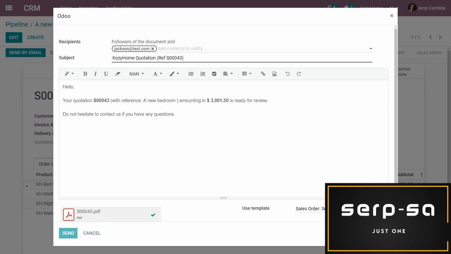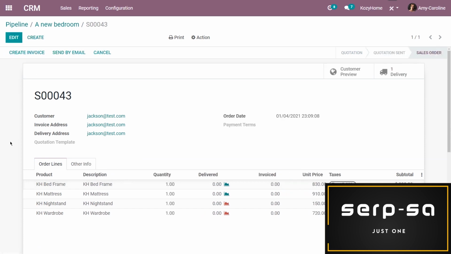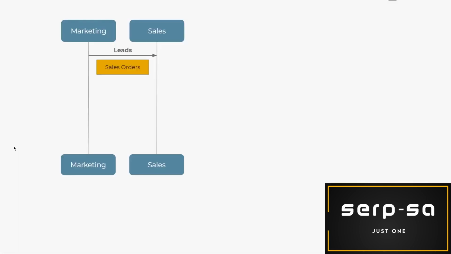Now, you should note that there are different ways for the customers to confirm the quotation. So they can either pay for the quotation online, which will confirm it, turning it into a sales order. They can validate the quotation with an online signature or by email. But here, let's say that Jackson called us and just said, hey, let's do it. So we're going to just go ahead and confirm it for him by clicking on the confirm button. And just like that, we have a confirmed sales order.